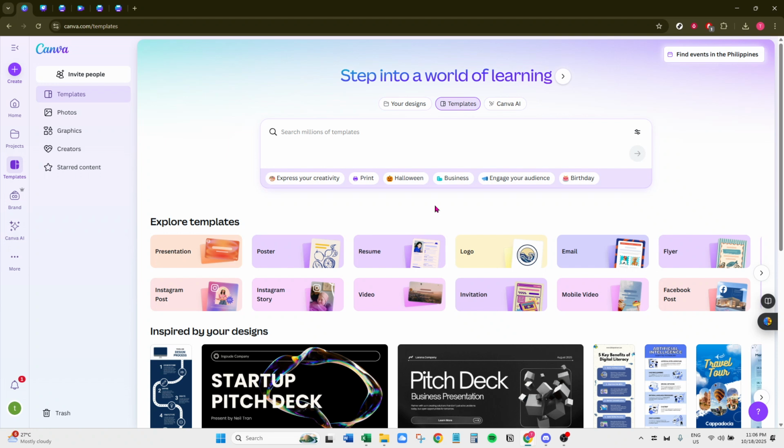First things first, you'll want to open Canva. If you're new to Canva, you can find it easily by going to their website and signing up for an account. But for most of you, just log in as you normally would. Once you're in, you'll see the main dashboard, which may look a bit overwhelming, but don't worry, we're going to break it down step by step.